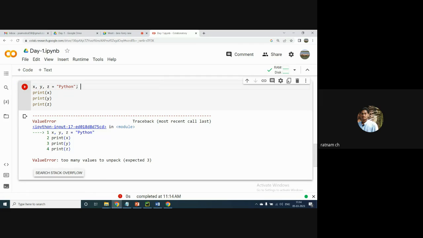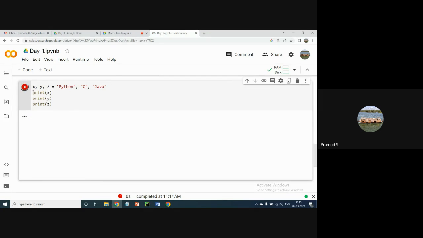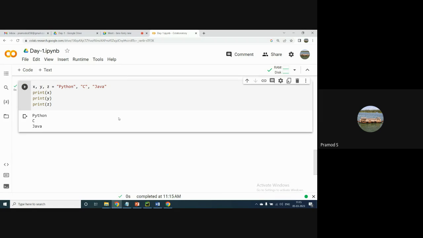Pramod, one more clarification, sir. I think multiple values work with x, comma, y, comma, z, but not the single. I'll just check this part.